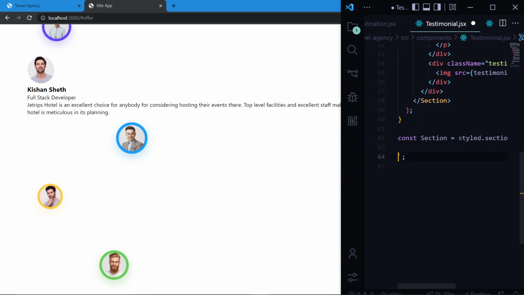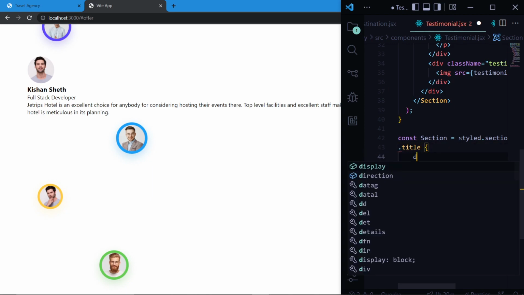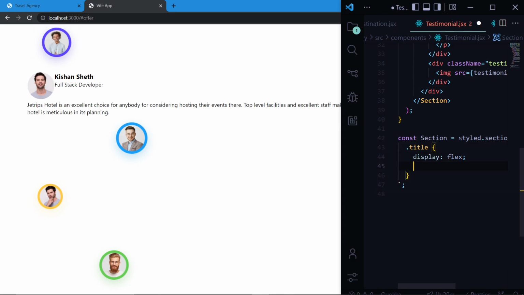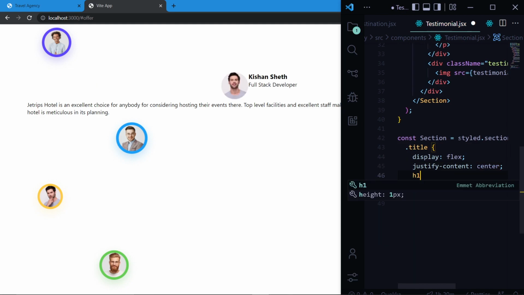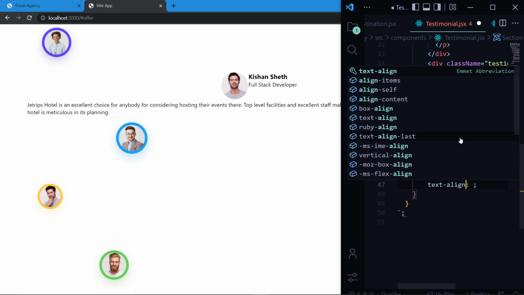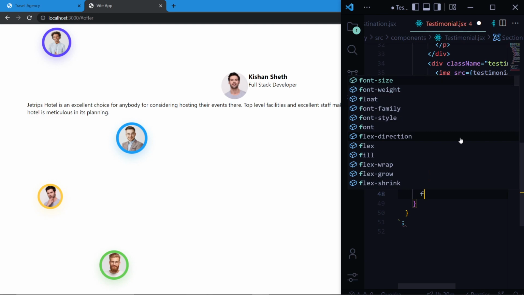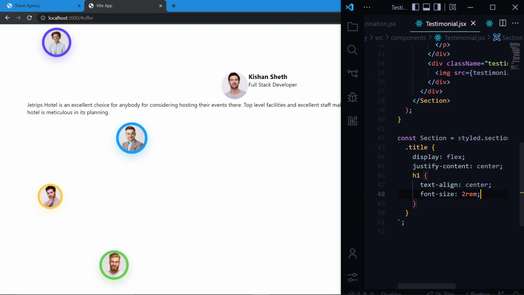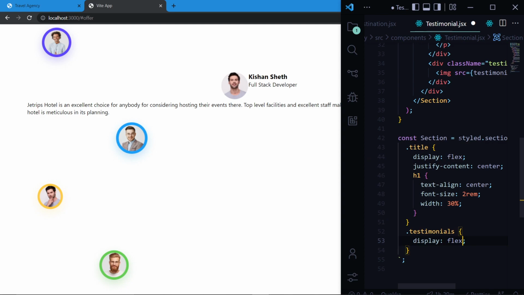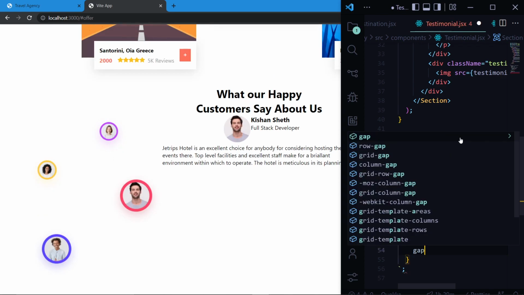And at the end, first I'll select the title, give it a display of flex, justify content of center, h1, text align of center, then font size of 2 rem, width of 30%. Then we'll select testimonial, display of flex, gap of 4 rem.